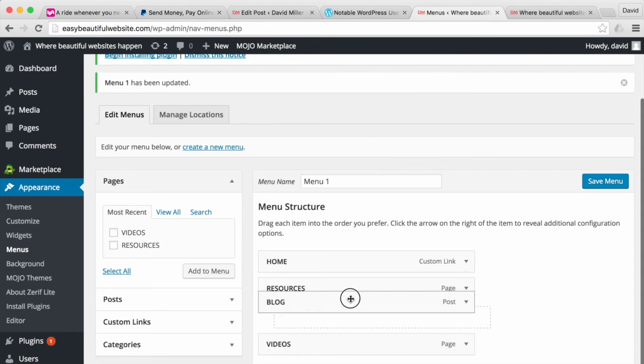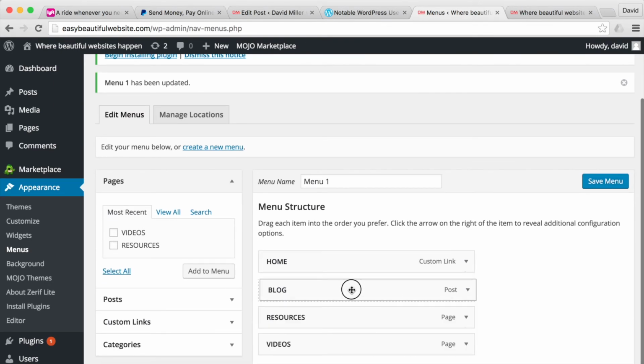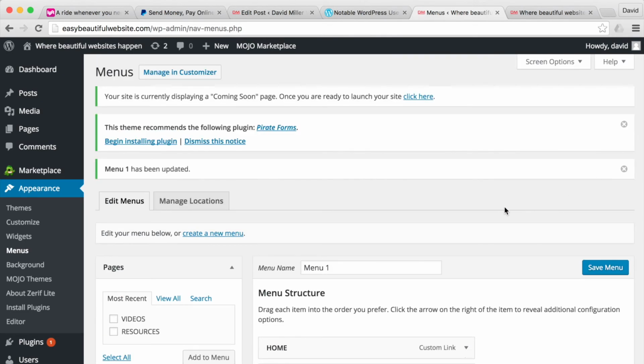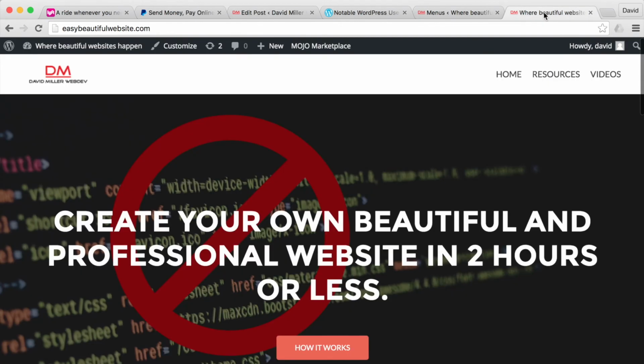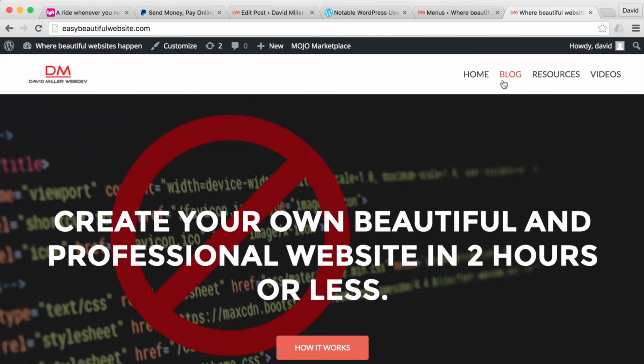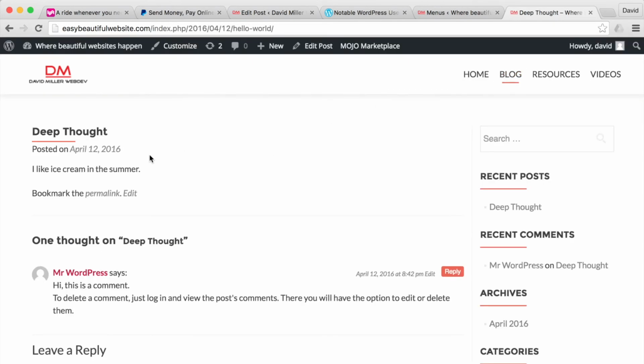There it is, and then you can move it wherever you want. If you want it right after home, let's say, let's hit save, and we'll come back, we'll hit update, and there it is, blog. And so when you hit that, that will actually take you to the blog page. And there it is. You'll see the post from today, I like ice cream.